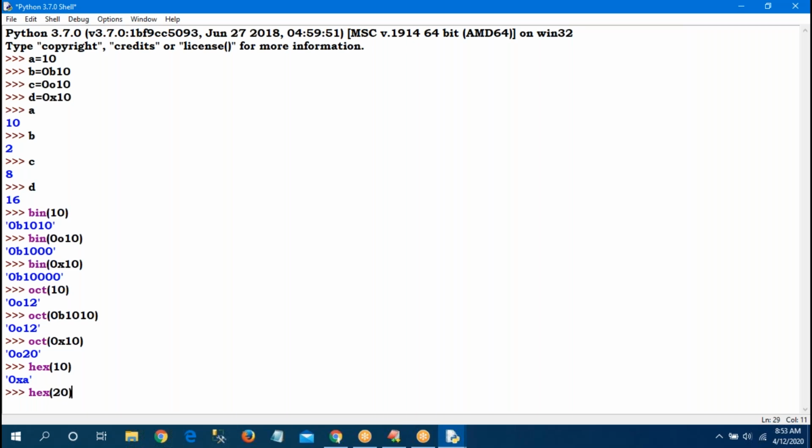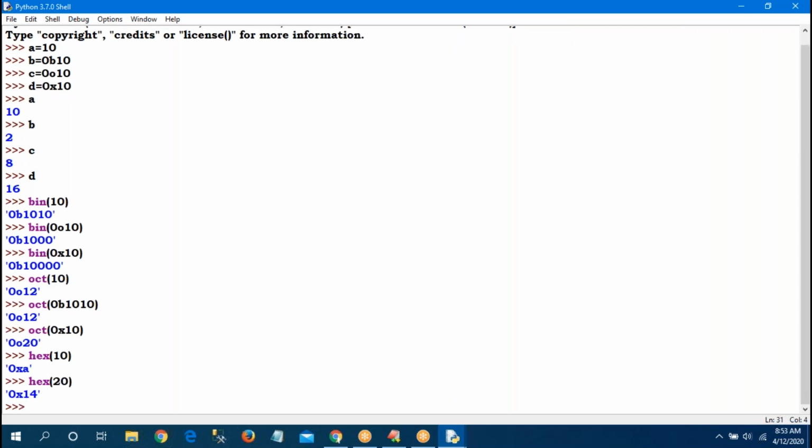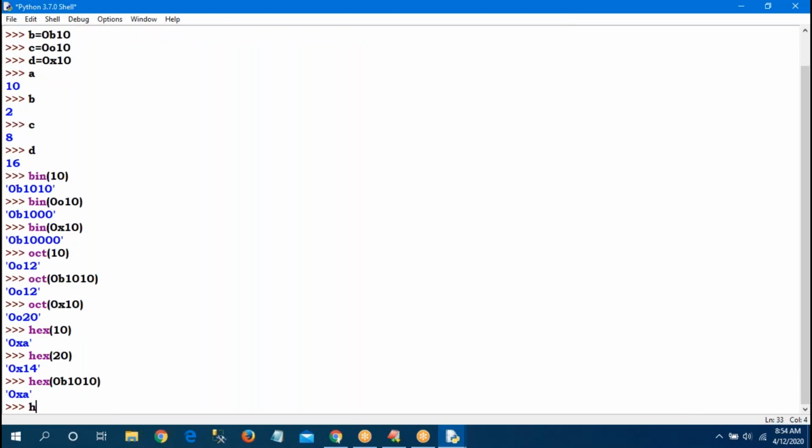Hexadecimal of 20. Yes, fine. Fine, correct. This one everyone knows. Divide with 16, 4 is the remainder. Fine. Now I will give a binary number, wait. Hexadecimal of 0b1010. Yes. Yes, correct. A only.